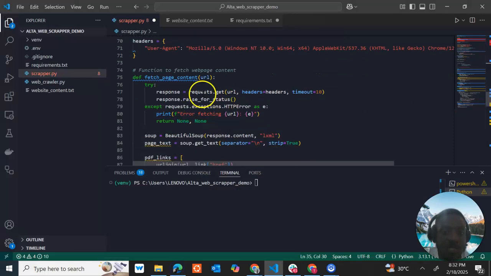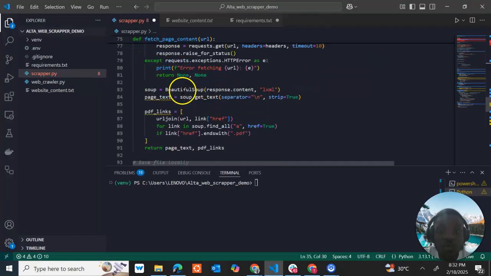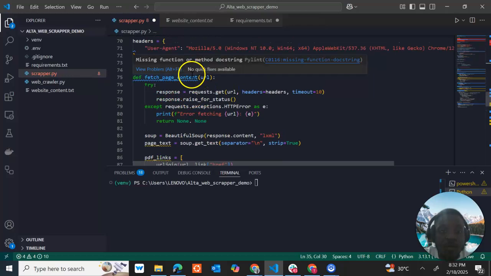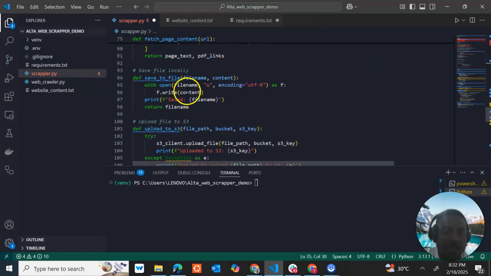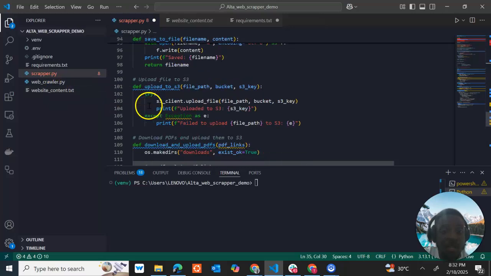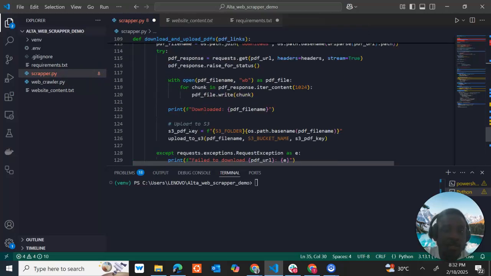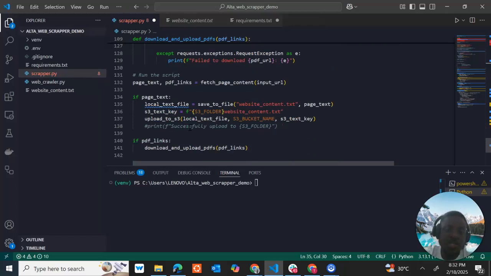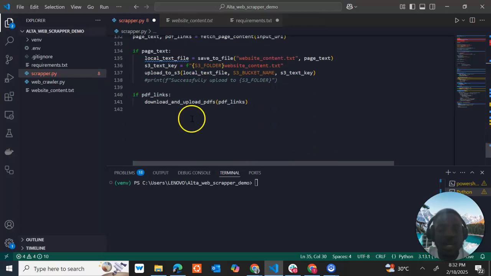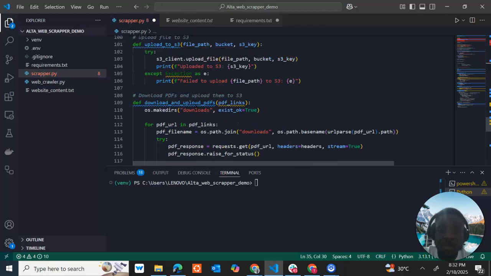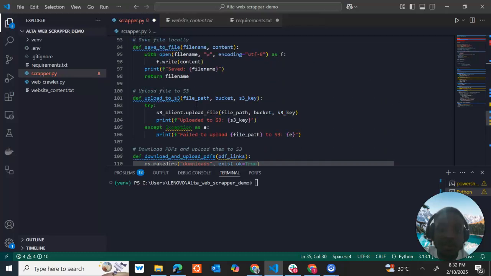Also, I've defined my function to fetch the web content and also to save the file locally. As you can see, we have here the function to upload to S3, which you're going to see shortly. And basically, I've been able to pass my functions in terms of uploading my file and scraping the content from the particular site I intend to scrape from.